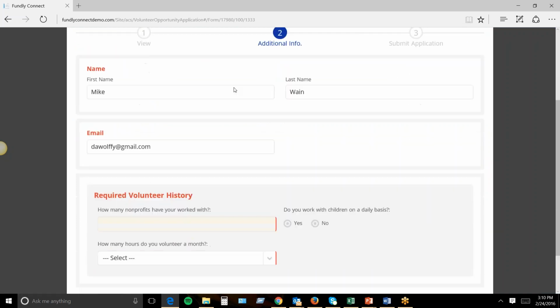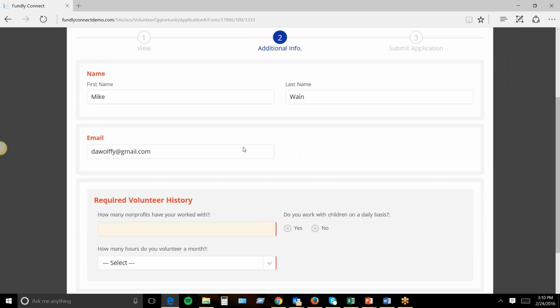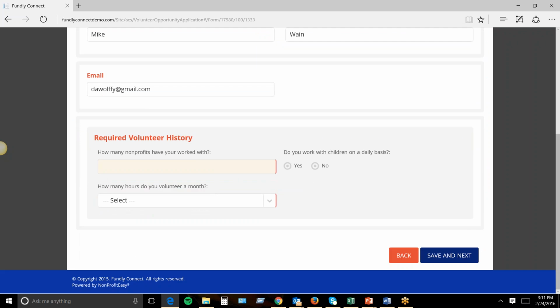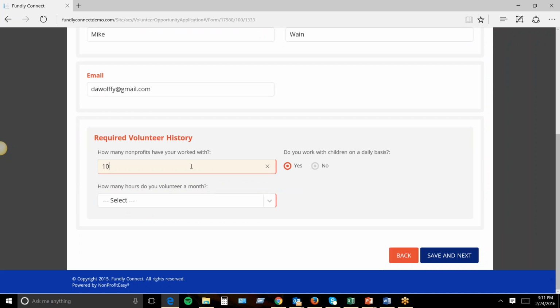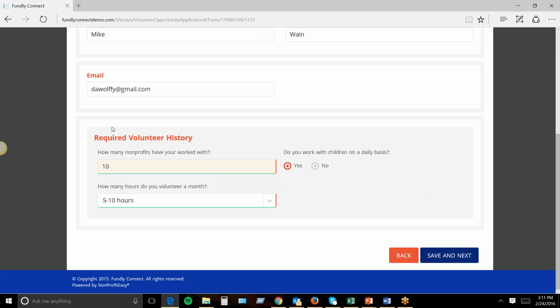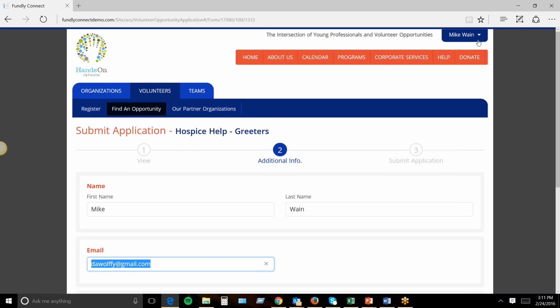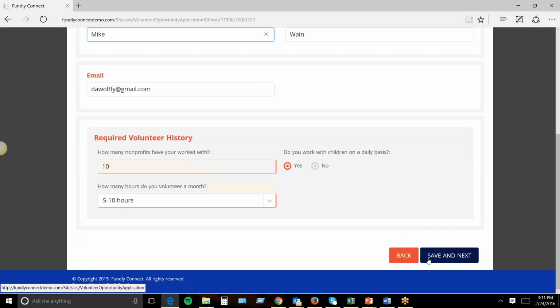And you'll notice now with Hospice Help Greeters, there's an additional information section. This is the required information and the custom data sets that we required him to fill out. I've worked with 10 nonprofits before, and I volunteer 5 to 10 hours a month, right? So it automatically inputs his name and email because he has a record and he had to sign up using name and email. So the system's smart enough to import that from his profile. And let's hit save and next.